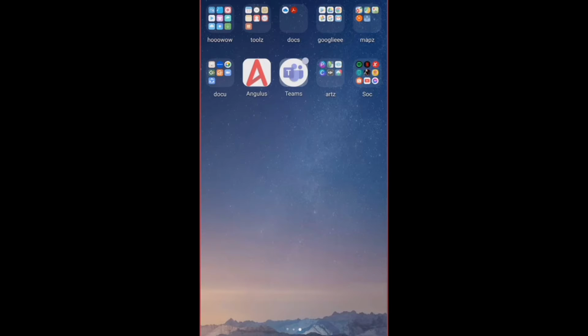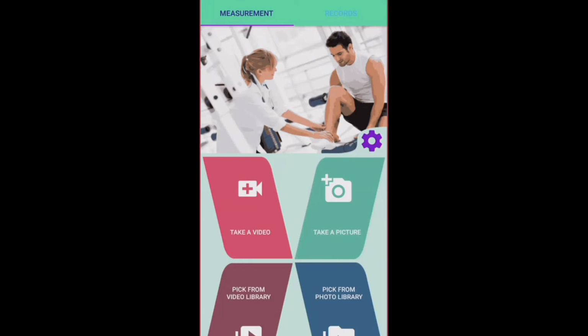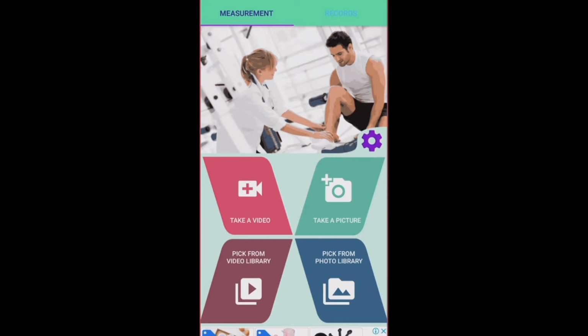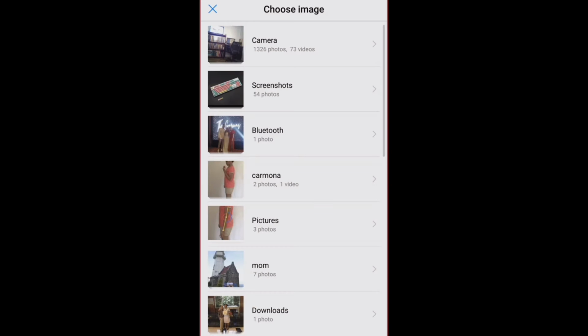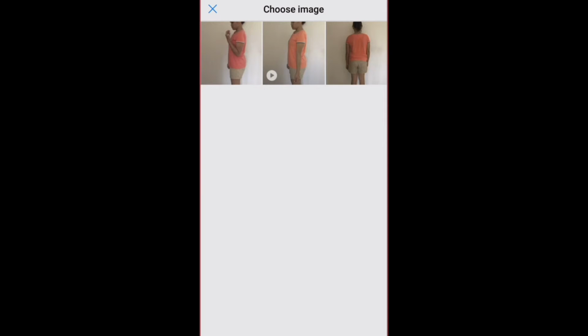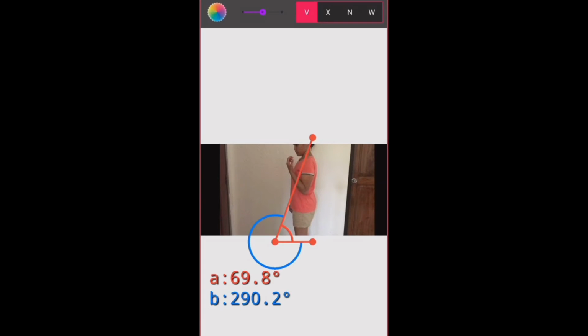Once you have downloaded the app, you just open it. When you open it, you will have an option to either take a video, take a picture, pick a video from the library, or pick a photo from the library. My first discussion would be this option, pick from photo library. I already have a screenshot of my movement and I will use it for my analysis. This time we'll pick this one, the left elbow flexion. Just choose the image.